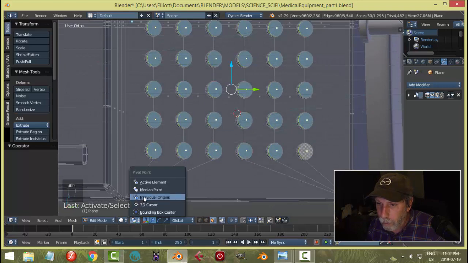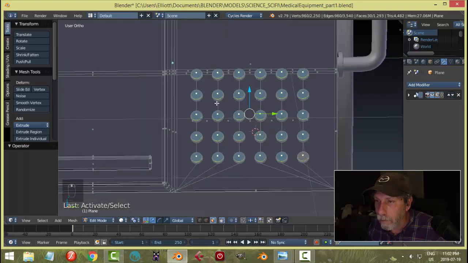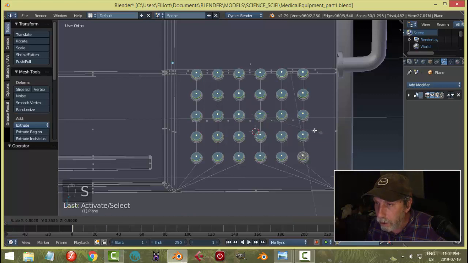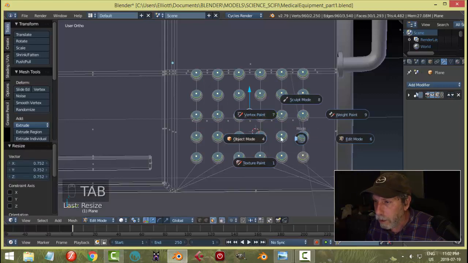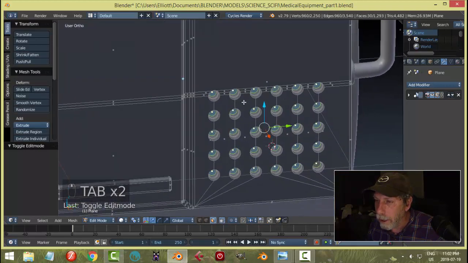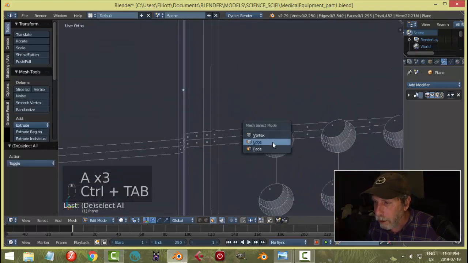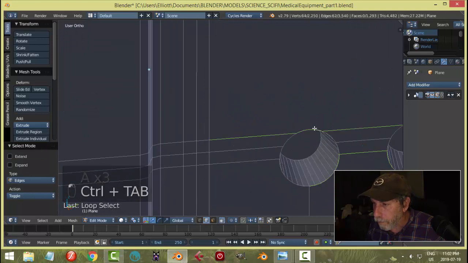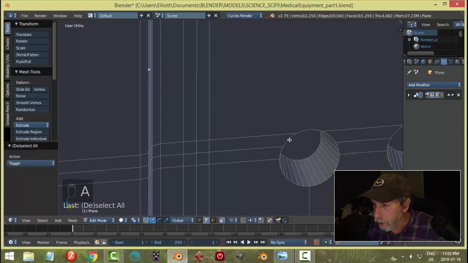Let's go to individual origins so I can scale each of these individually. And I'm just going to go, S. I don't care if it goes deeper or whatever. Okay, so I got that. Now I really would like to get the edges. Yeah, it's going to be a pain in the ass.